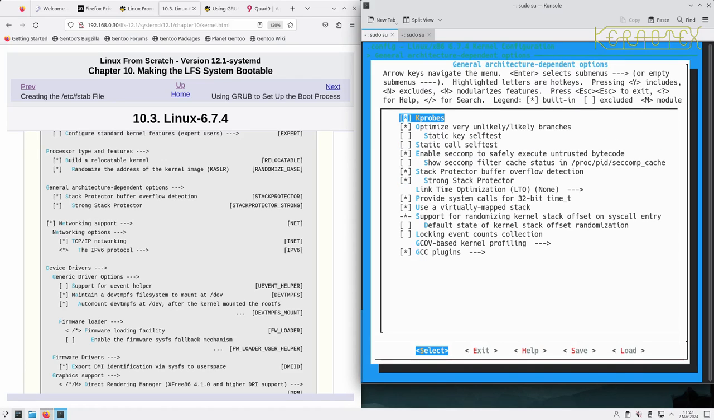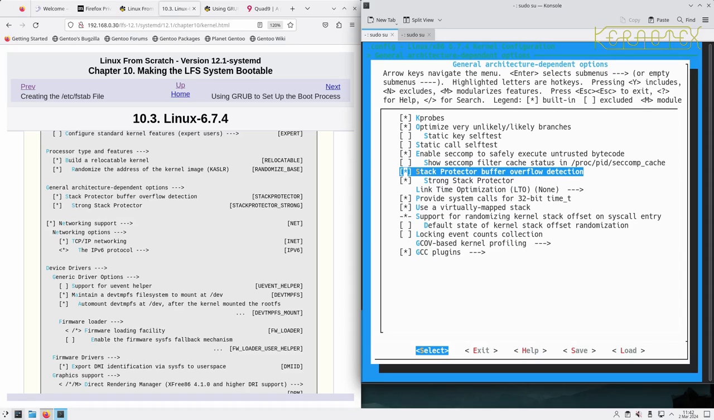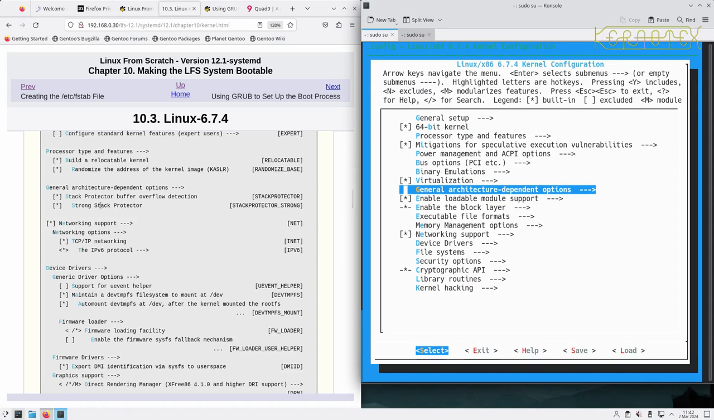We need to look for stack protector buffer overflow protection. So yes, you can see if I disable this, strong stack protector will disappear because it's indented, but it's not a submenu option. It's just a dependent option on this option here. So you can see I've disabled that and it's disappeared. I enable it again, it's reappeared, but it's indented because it's reliant on that option being set. So they're both set as they should be, as it says in the book, so that's okay. We'll go back up again.